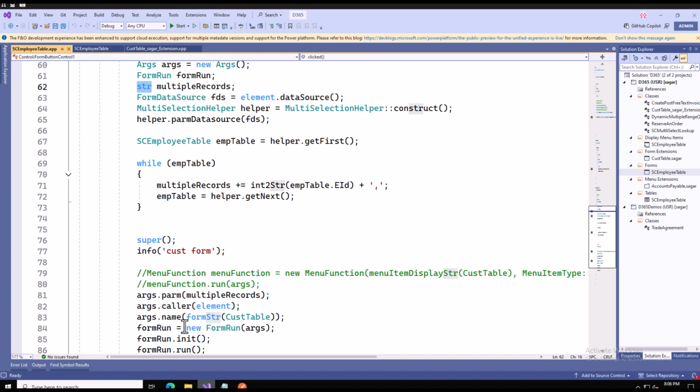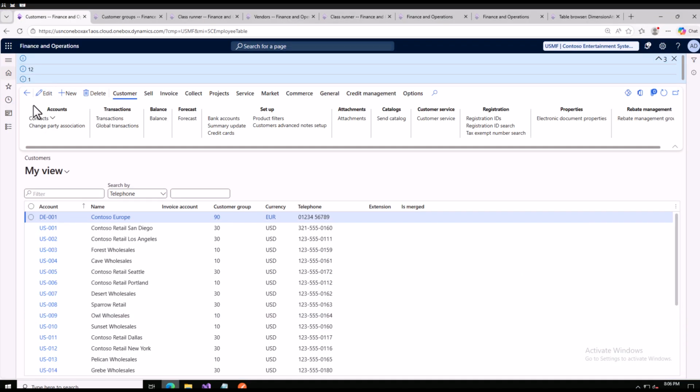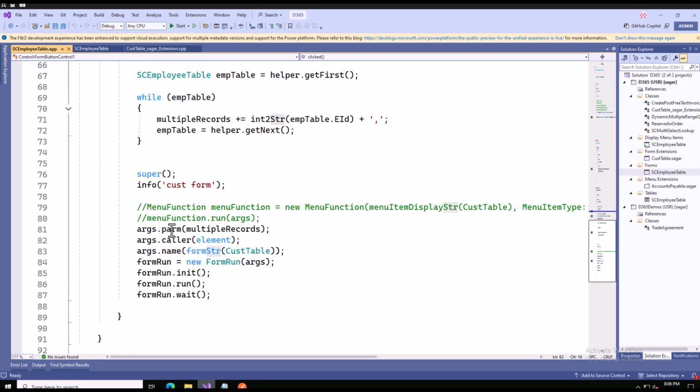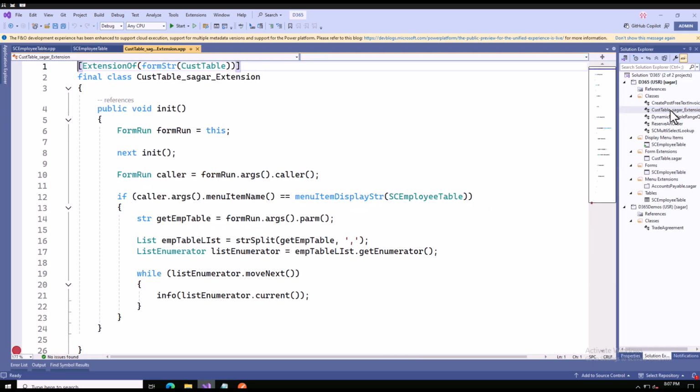And then this is just a custom display message, which, for example, if I go here, I'm getting it here. And then I call this param here. I pass this string. Then I also pass my caller element as well, name of my form. I initialize my form run, and I pass my argument. Then I call this init run and wait function for initialization, for running the form, and wait because I want to get the screen freeze into my testable form.